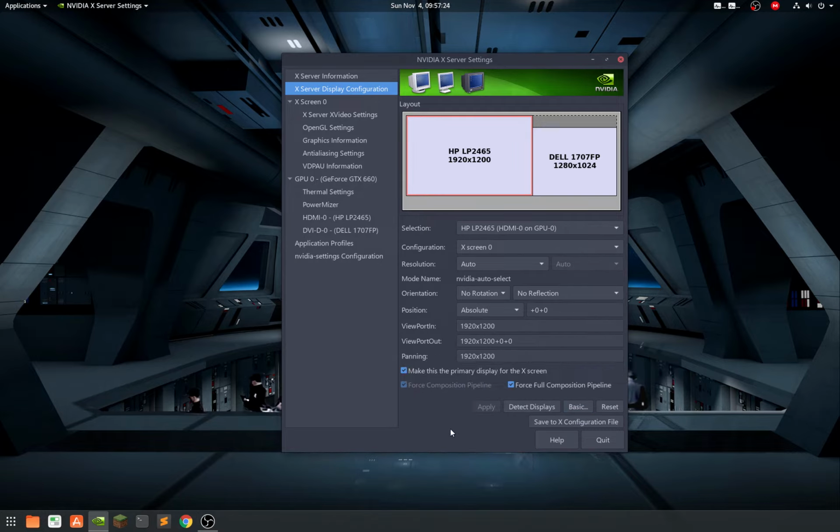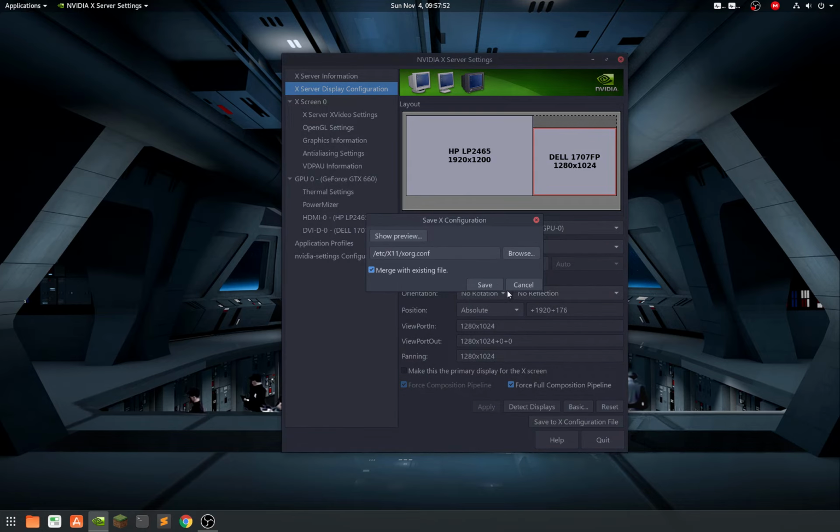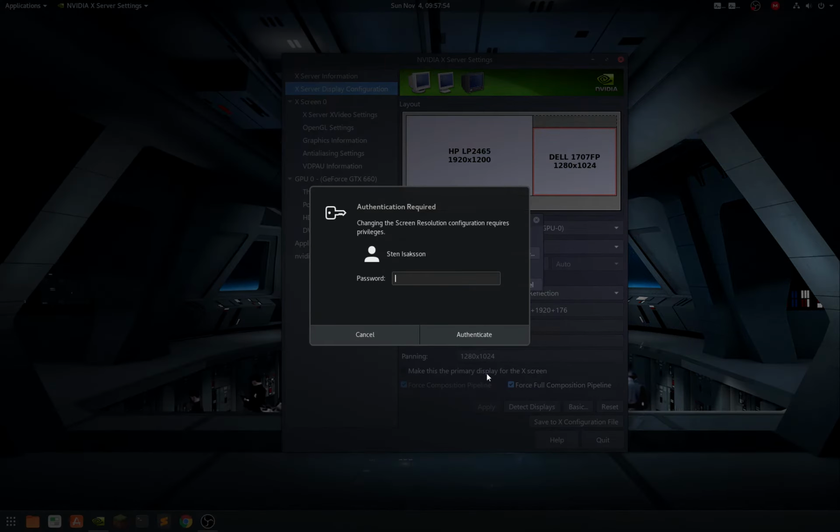Click on that. And you have this Force Composition Pipeline. So what you do to get rid of the screen tearing is to actually enable that and then click Apply. And if you have two monitors, you need to do that on both monitors. And what to do next after you clicked Apply, you need to save this to configuration. Save.